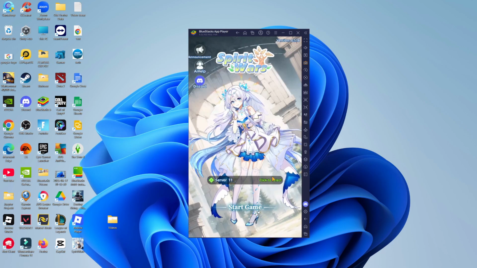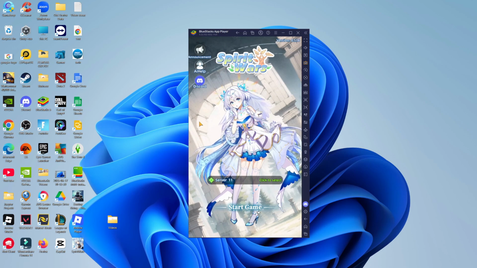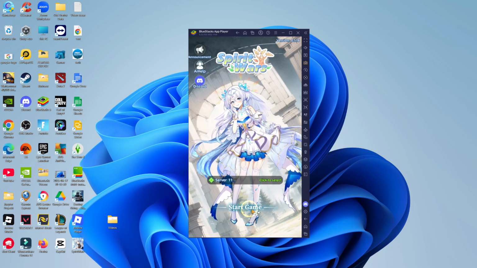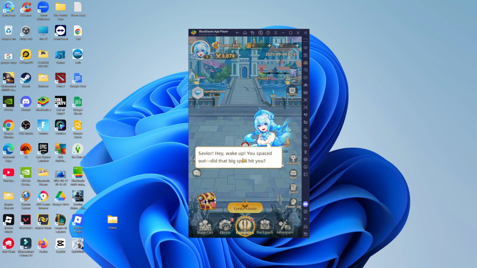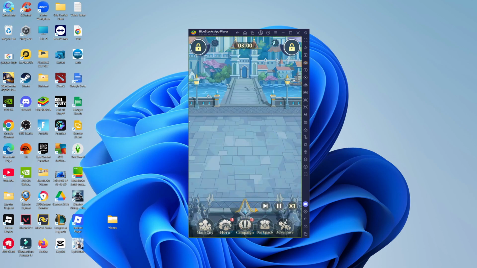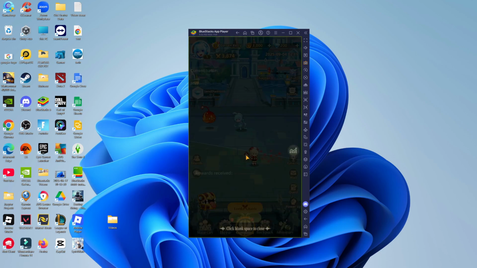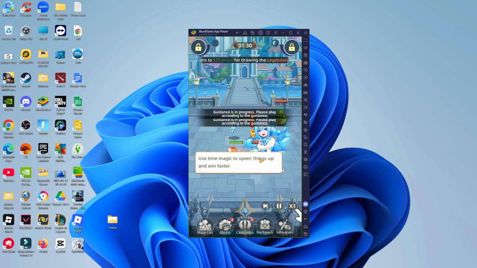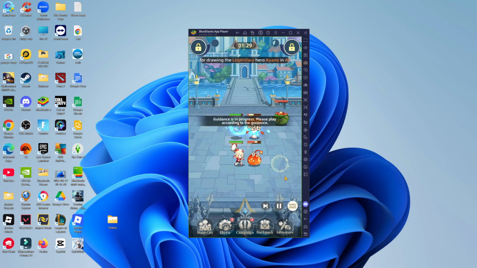So here we are in game, and as you can see straight away the animation is very smooth. There's no lag or anything. It actually runs really well. We're going to click to start the game, jump in, and here we are in game. Everything is being controlled, as mentioned, with my mouse. It's not touchscreen, and again the in-game animations and everything are really good. It's very smooth, very fast, very sleek, and it's just a really good experience playing on a PC. So that is how to play Spirit Wars on PC.